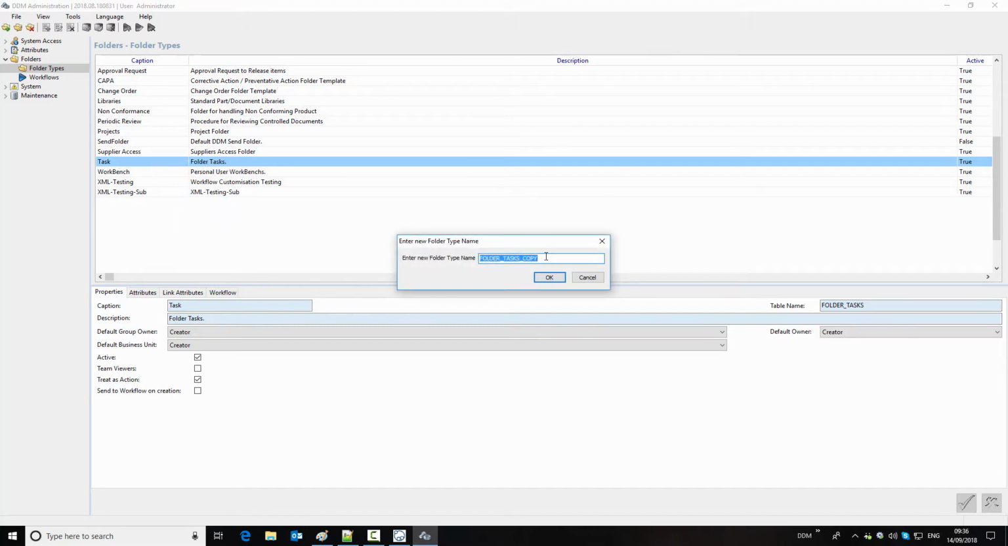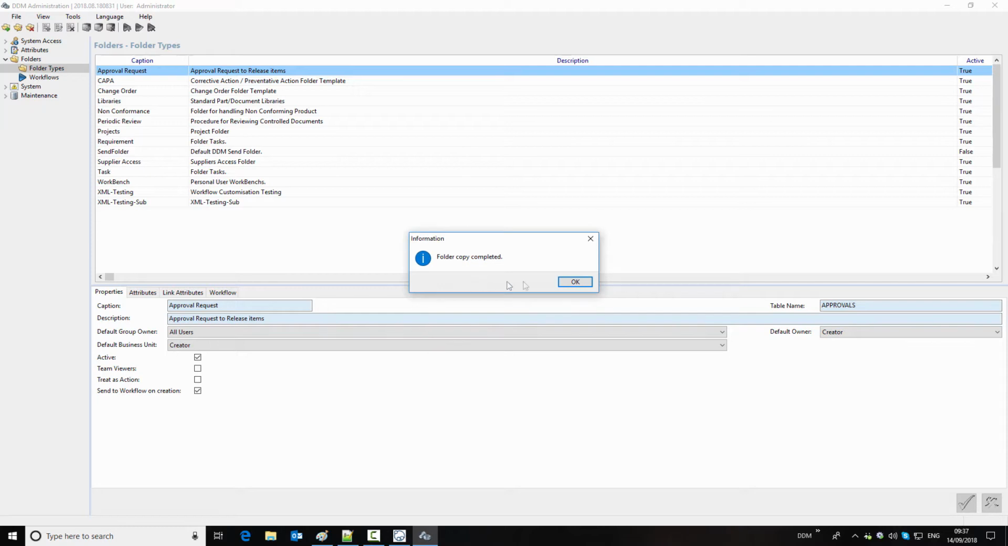and this is going to be requirements. And our folder copy is complete.